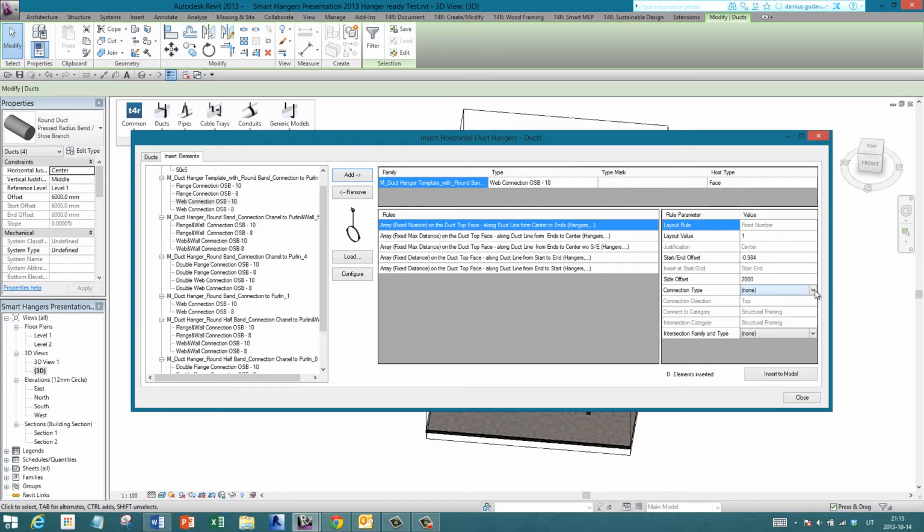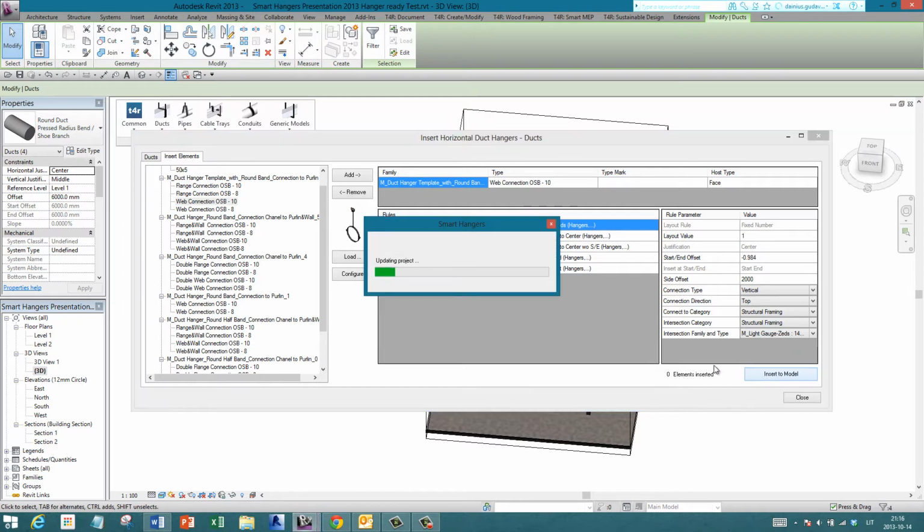So, my connection type is vertical. Connection direction is top. I will connect to structural framing. So, I will choose the family I want to connect it to. I will select, as I know, my structural framing is this family, and I will insert hangers to the model.